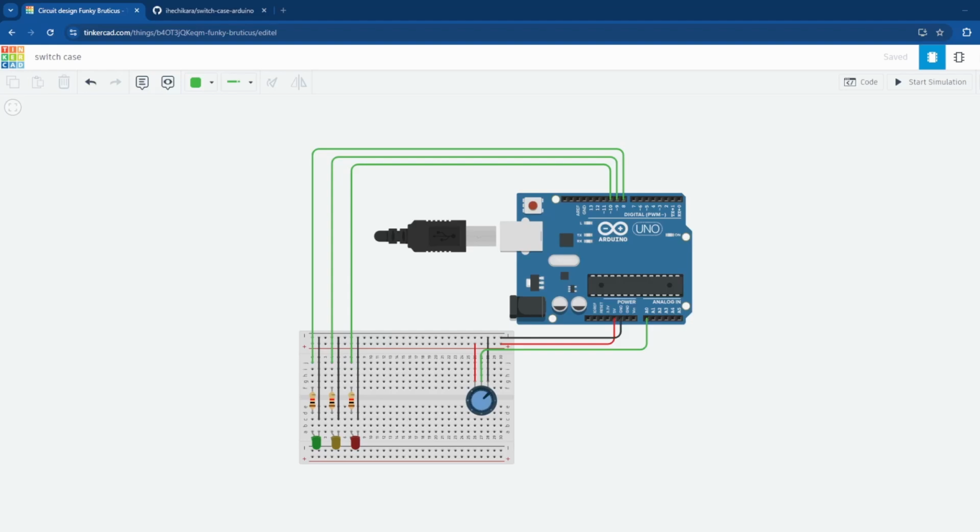In this video, you will learn how to use the switch case statements in Arduino by controlling LEDs using a potentiometer. You can find the code and the circuit diagram for this project linked in the description below. So let's get started.